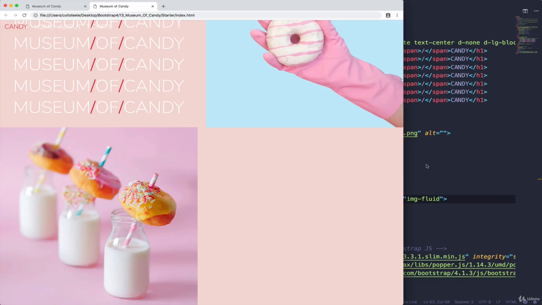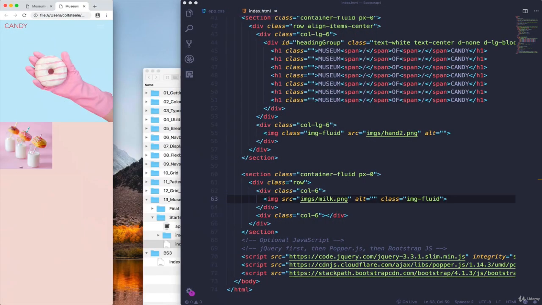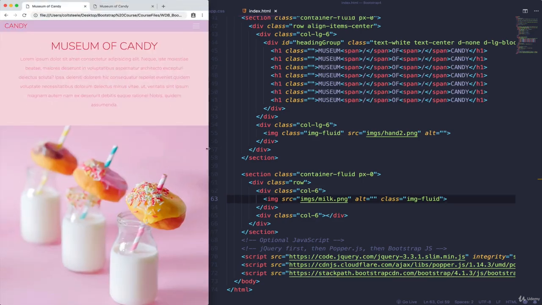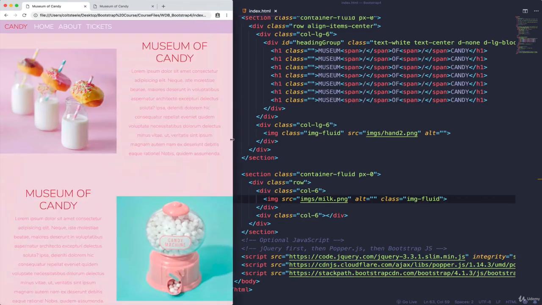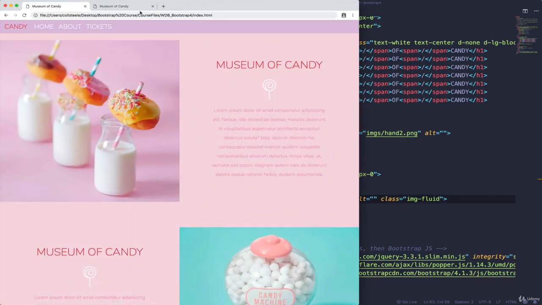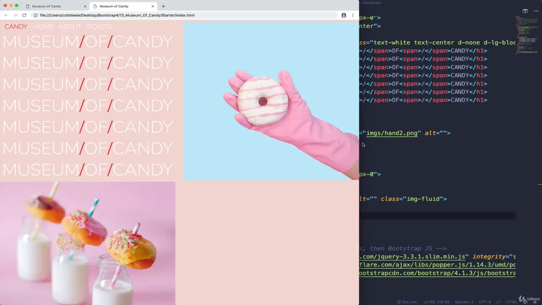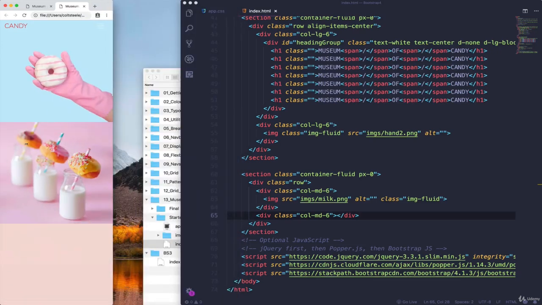It looks good. Now, right now I have it to be 50-50 always, and we're going to need to change that. So if we look at the breakpoint where it's happening, they're stacking on extra small, and when we hit medium, they expand. So let's change this to be col-md-6, both of those, and refresh. Now once we hit small, there we go, it stacks.